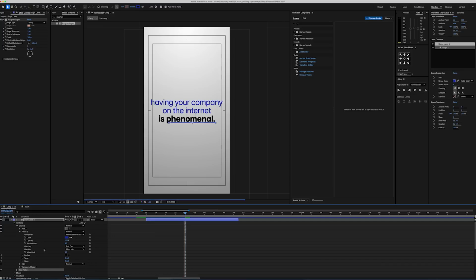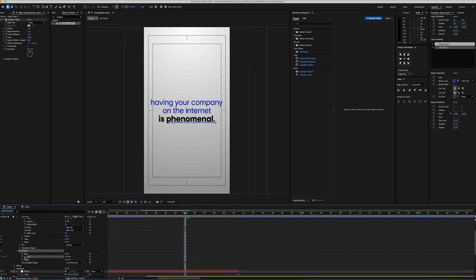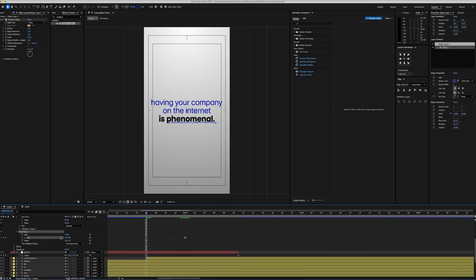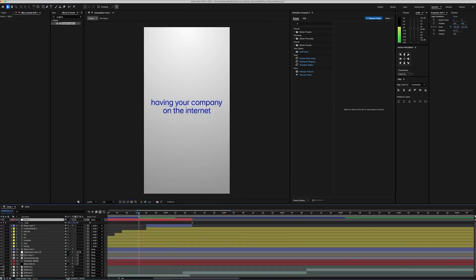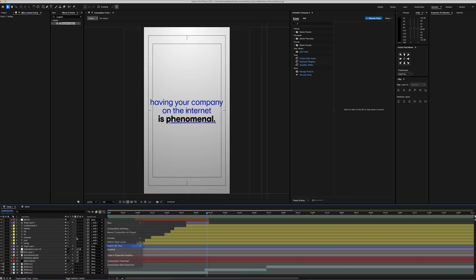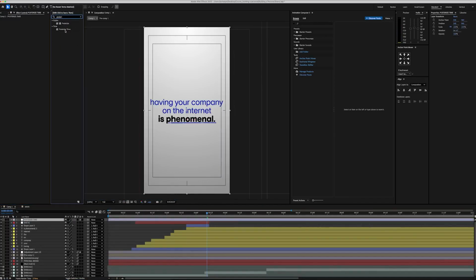Then we'll open the shape layer settings, go to content, shape 1 and stroke 1, and open that and select trim paths. I'm going to add a keyframe of 1 to end. Then at the start of the third line, set it to 0. That completes our section. Let's add an adjustment layer, add the posterize time effect and set it to 12.